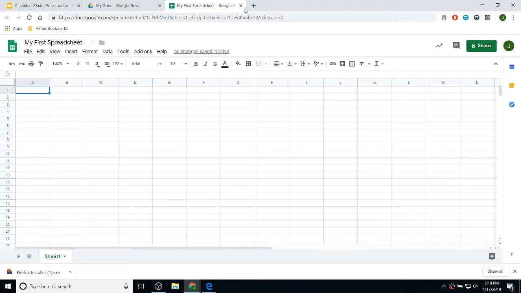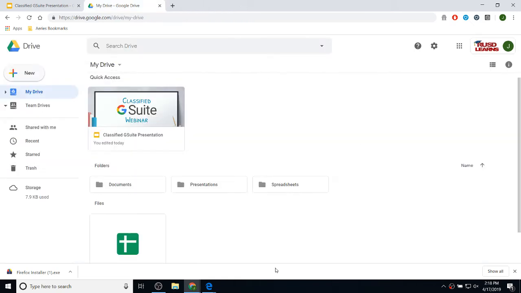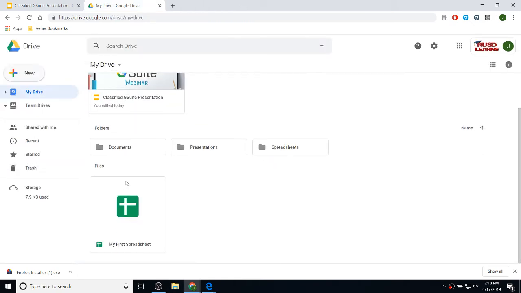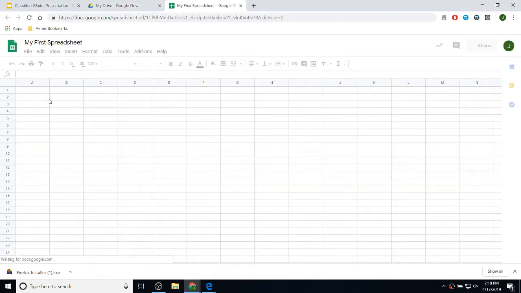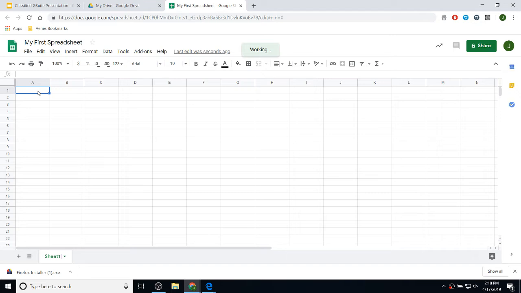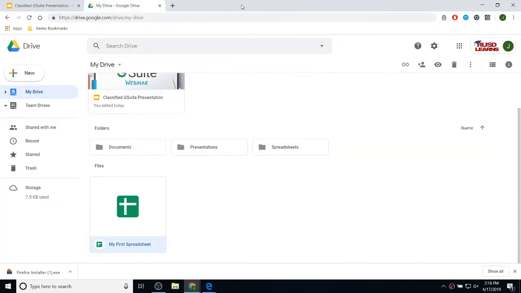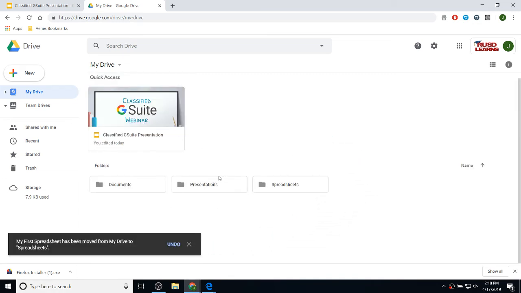And it's been saved. So now if I go to my Google Drive, we're going to see my first spreadsheet here. And again, I can just double click on this and it will open up the file. I'm just going to pretend here really quick, I've got a bunch of data in here. I'll close that out. But I also don't like to keep things too cluttered, so I will drop this into my Spreadsheets folder.